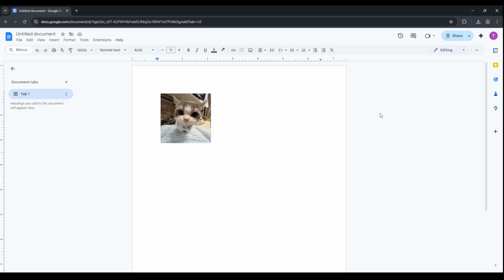Start by identifying the image you want to use. It can already be in your document or somewhere else you can copy from. Click the image once to select it. You'll know it's selected when you see the small blue handles around the edges. With the image selected, copy it. You can right-click and choose Copy, or use the standard keyboard shortcut if you prefer. Either way, the goal is to get that image onto your clipboard so it's ready to paste.